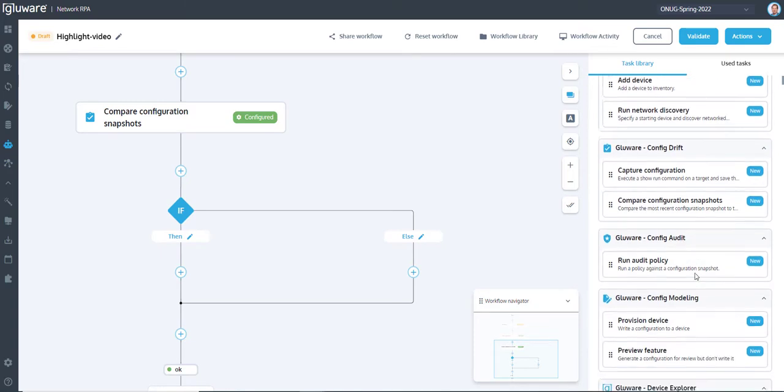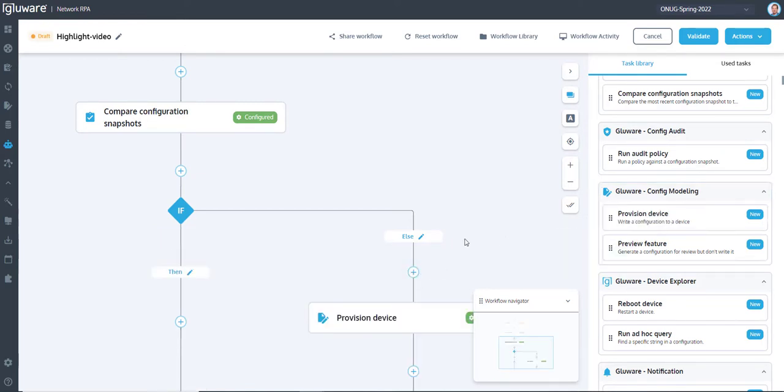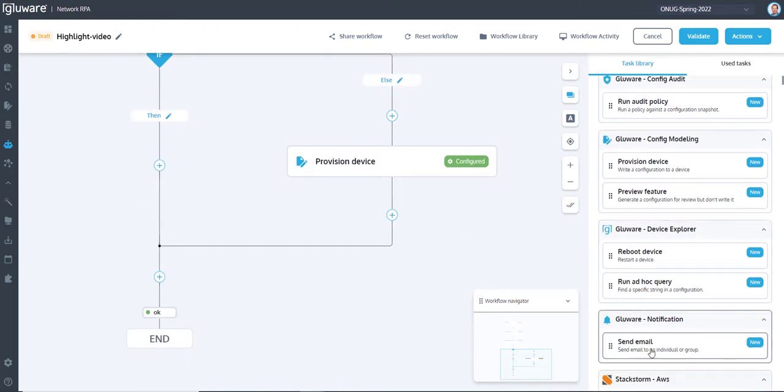And what we want to do is actually re-provision the device back to a known good config. So let's drag in the action to provision the device. And then we also are going to drop in our notifications. So on the good path, I'm going to send an email. And in the negative path, so to speak, where we've had a drift occur and remediation, I'm going to send an email as well.